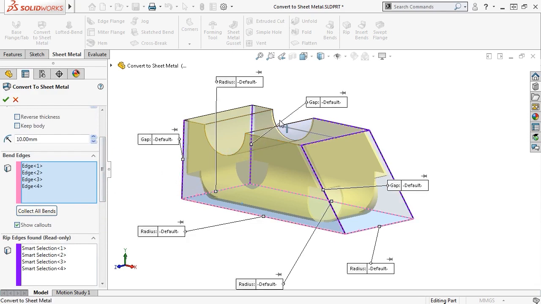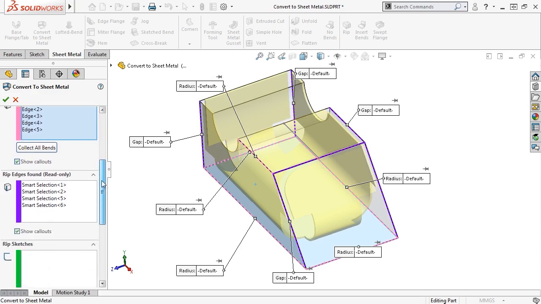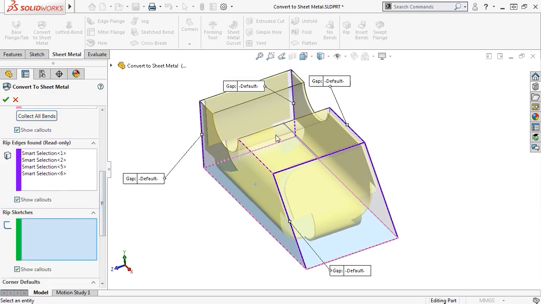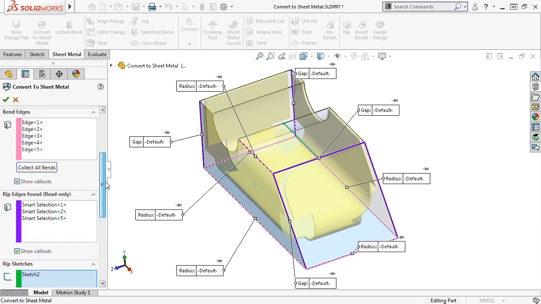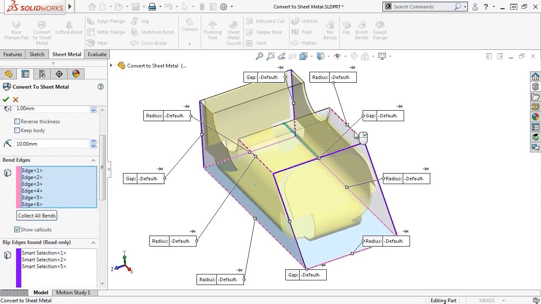When I do, the preview shows the flange extending all the way across the part. In this example, I actually want 2 flanges with the rip in the middle. To do this, I'll activate the Rip Sketches box and select the sketch I want to use for the rip. The preview updates to show the flange extending up to the sketch. I can now activate the Bend Edges box again and select the opposite edge. The preview updates and looks the way I want it.